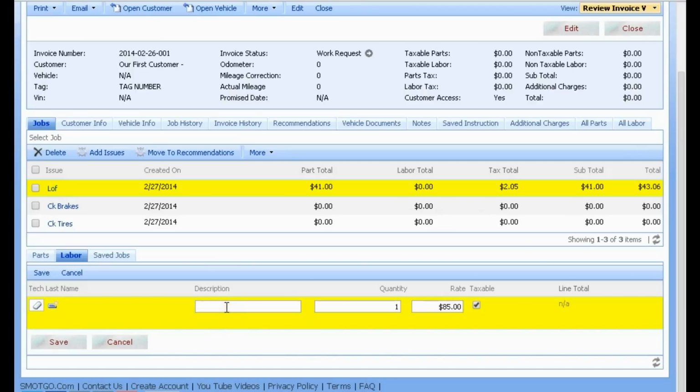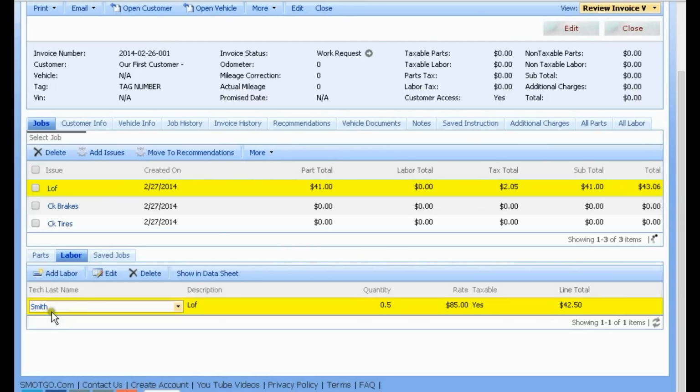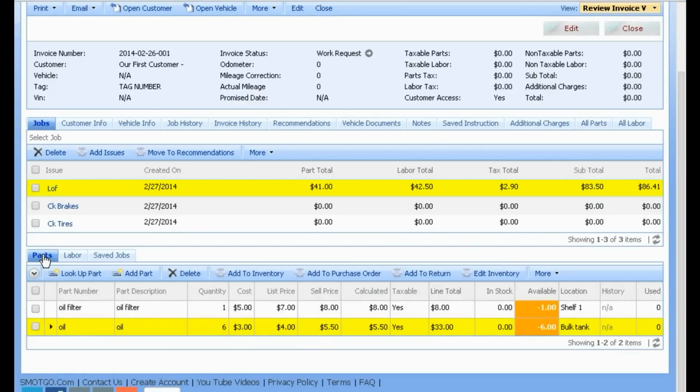And then we're going to put in a brief description here called LOF. It's a half hour. It already pre-populates with that Joe's labor rate. Click Save. And there we have Joe Smith, oil change. And we have the parts.